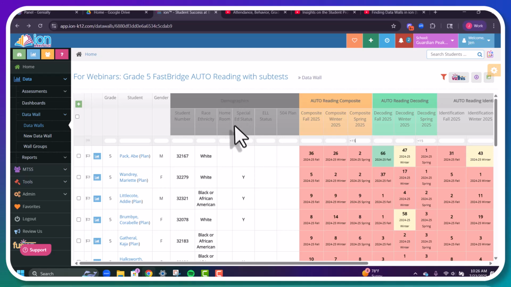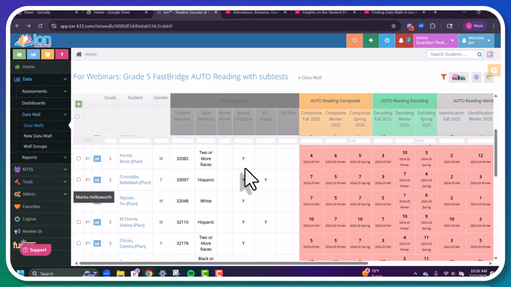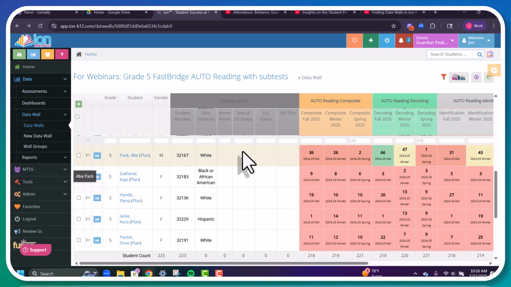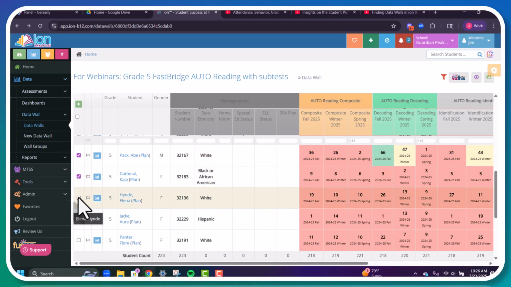To find those students, I'm going to sort the special ed status column by clicking on it. Now my students who have an IEP are on top, and down here I have identified students who do not have an IEP and score within the 15th percentile on both their reading composite and their decoding composite. I'm going to now create a wall group using these students.